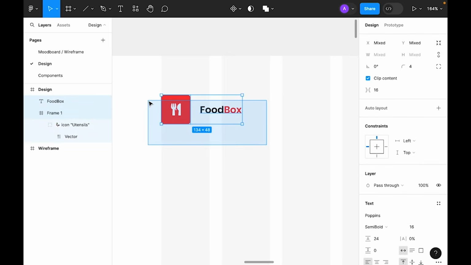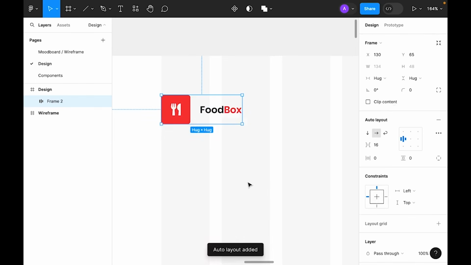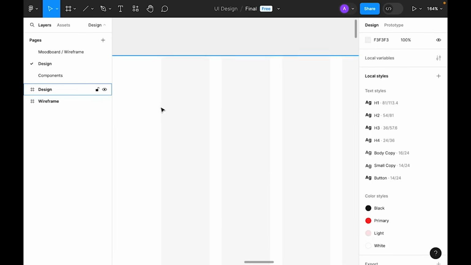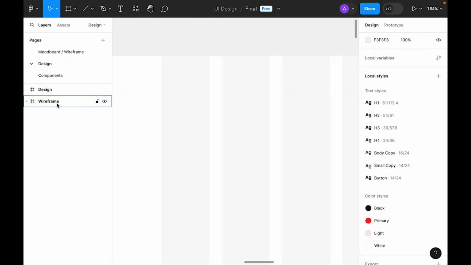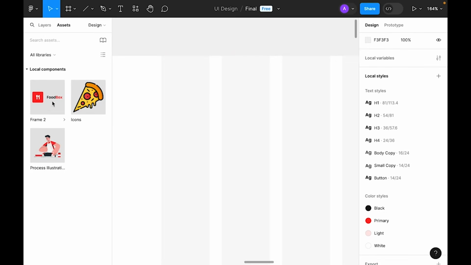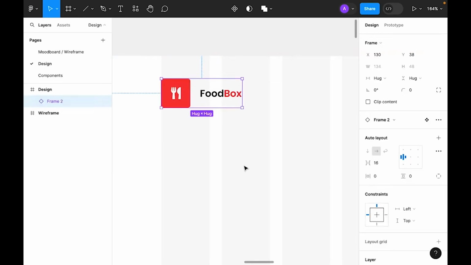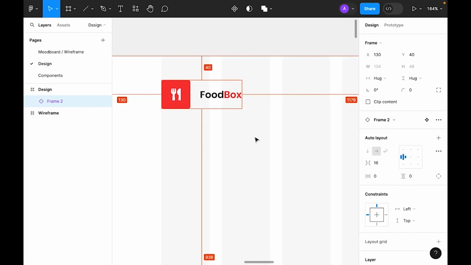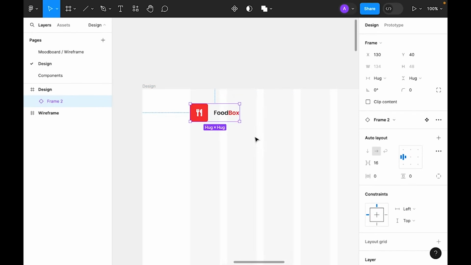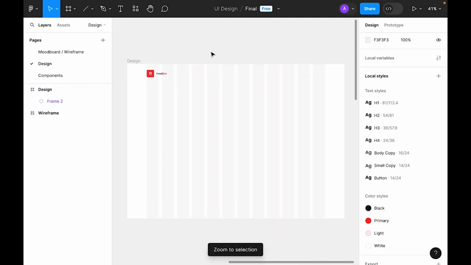So let's select these two items, right click, add auto layout. Okay, and the spacing 16 is fine. Create component. Let's cut this and paste it inside the component library page. Now we can go to the design. Let's go to asset and drag the component. For the placement, let's use 40 for now. So we have created our logo.